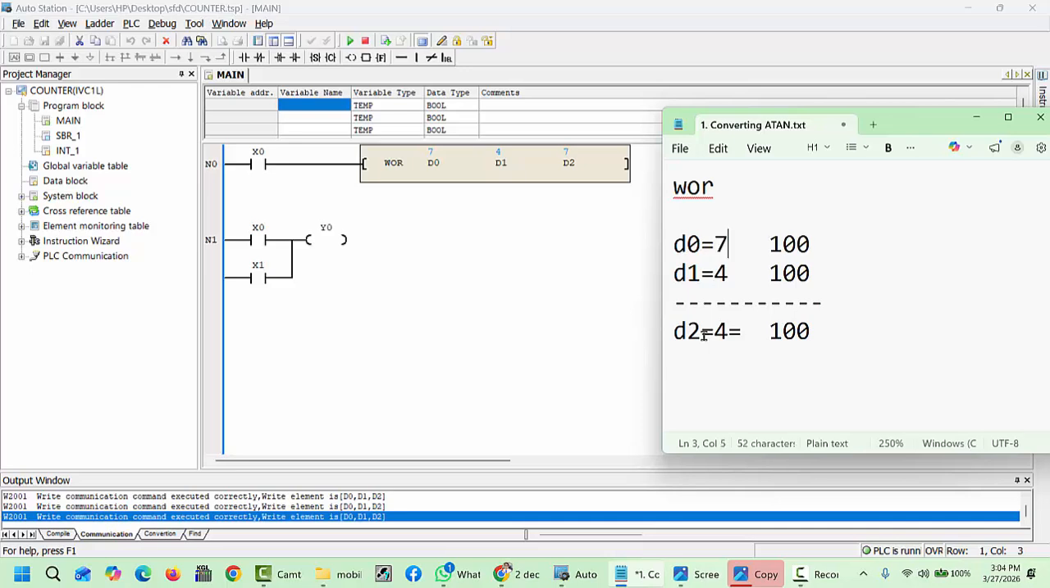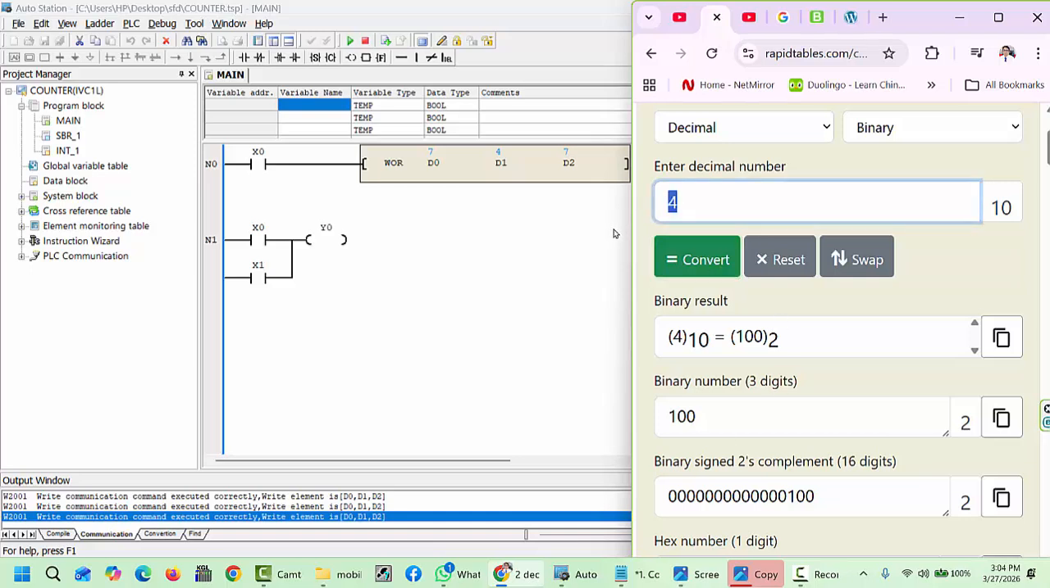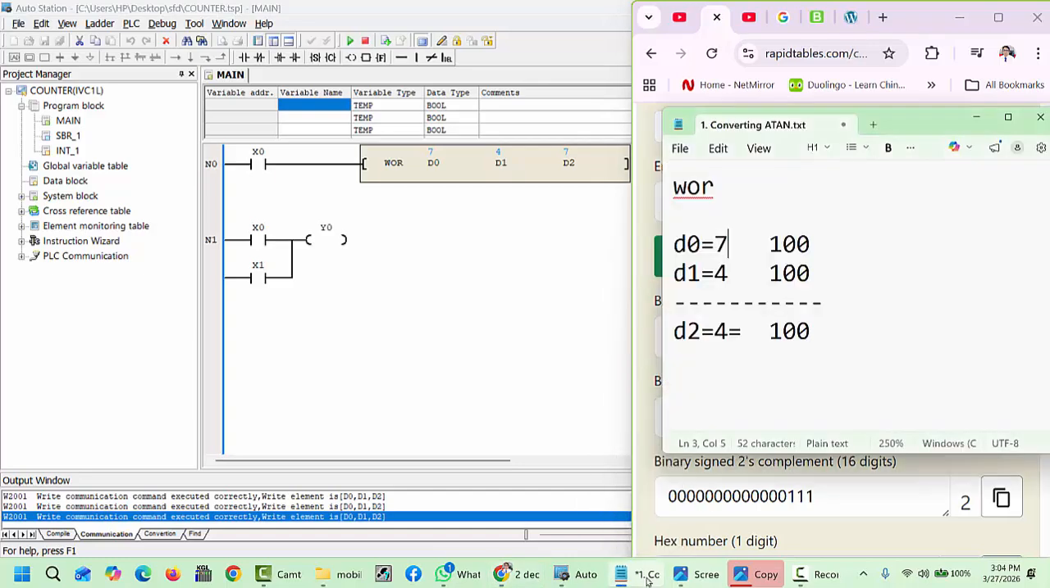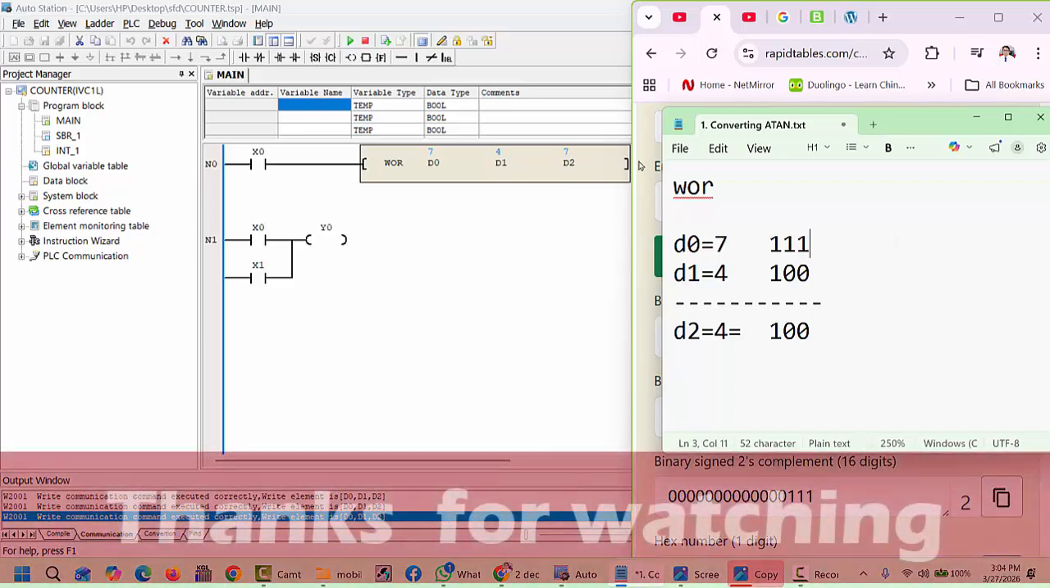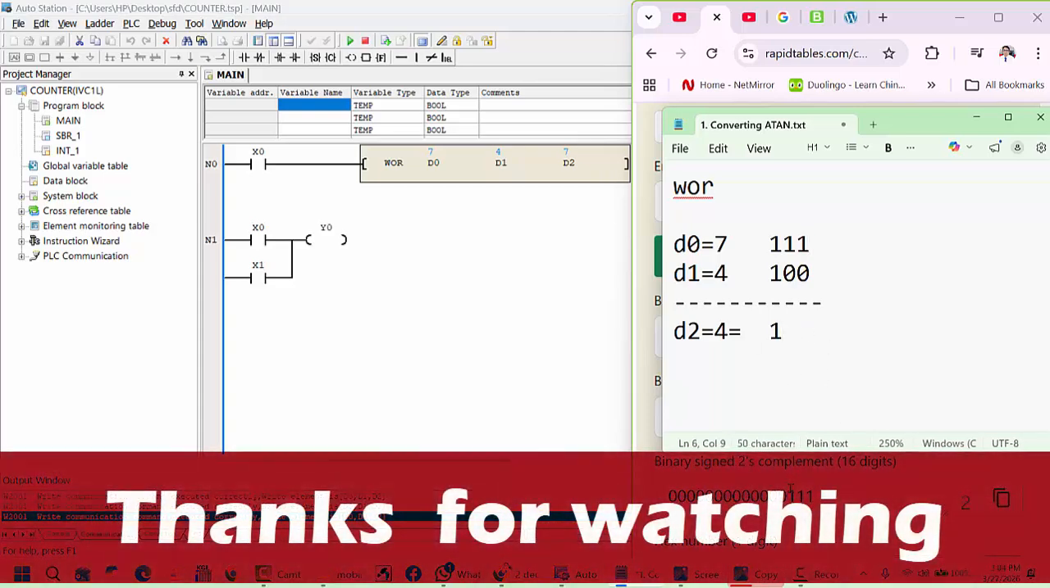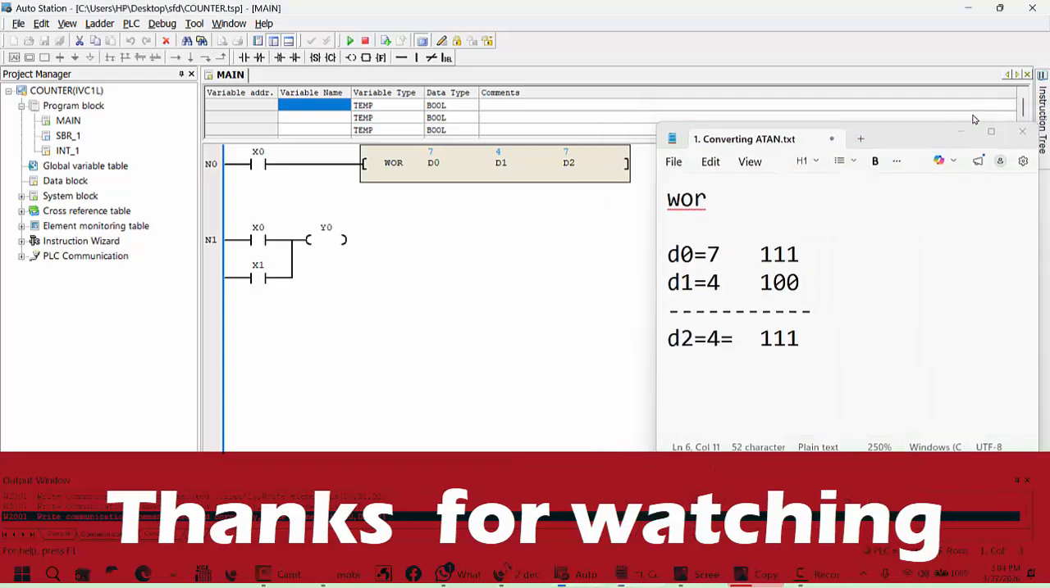We will check this one: first D0 is our 7. What is 7 in binary? When you convert it, it is 111. So this is 111, and this is 111. How much answer is coming? You can see the answer is 7. Here the answer 7 is 111. So 111 in binary is 7. This command basically works like a calculator.